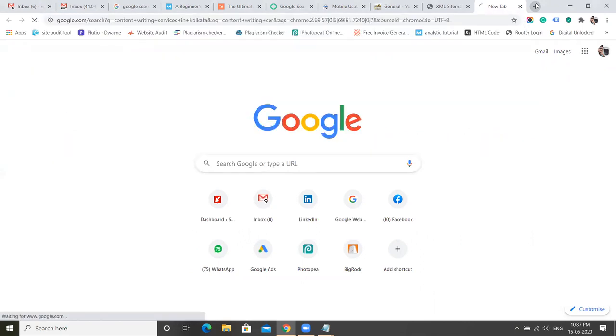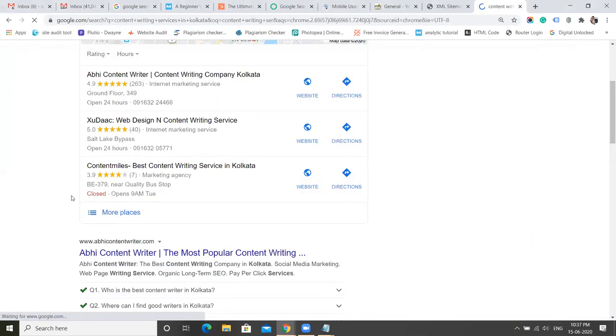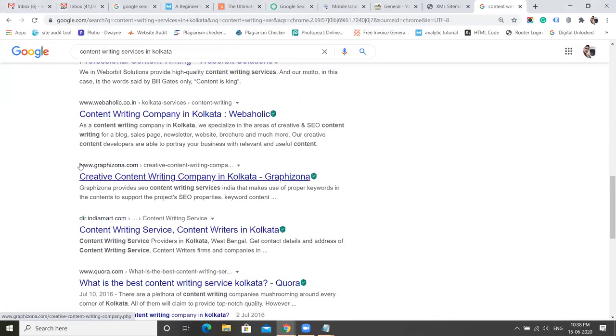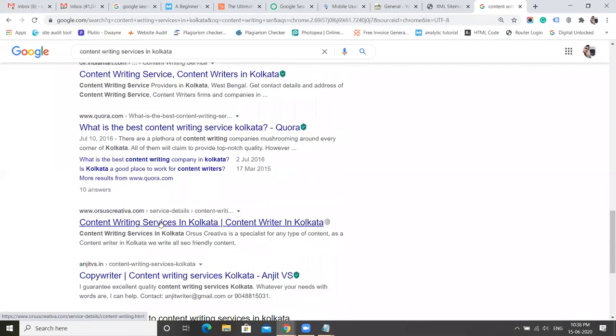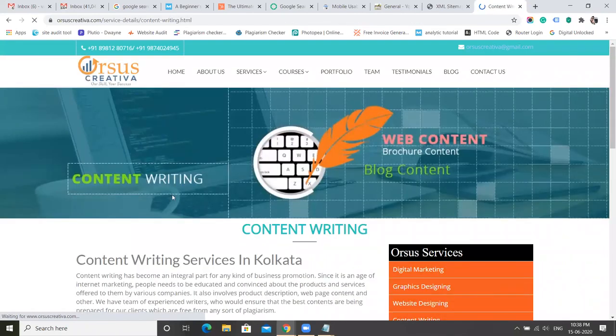क्या तुमको नहीं रहता है कोई चीज? Now see, whenever I'm searching for, let's say, content writing service in Google, ठीक है? Content writing service in Kolkata, for instance. Now, let me just open this website. Let me see if they have. No, they have not followed the breadcrumb structure.